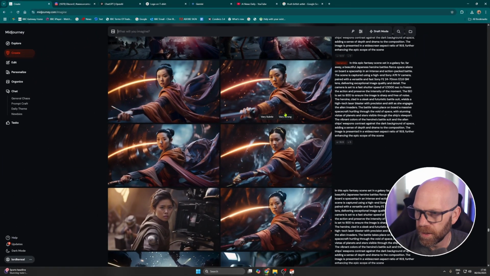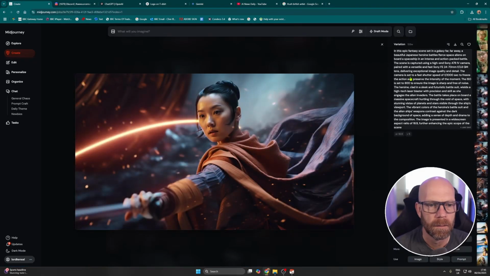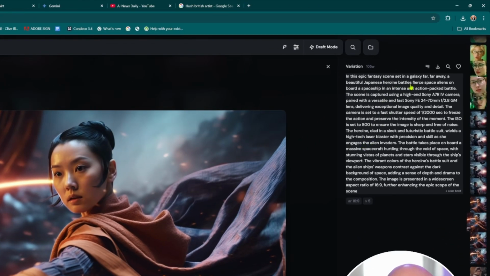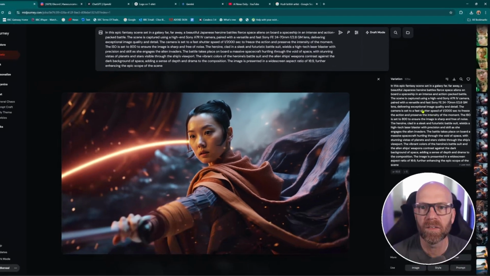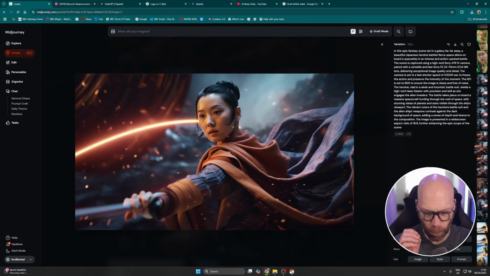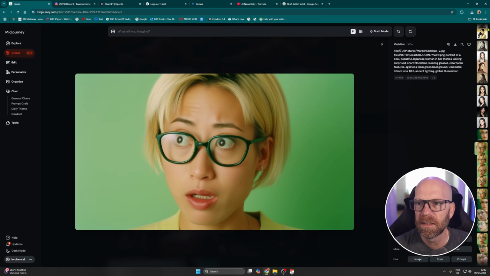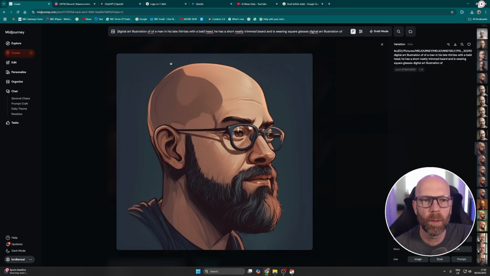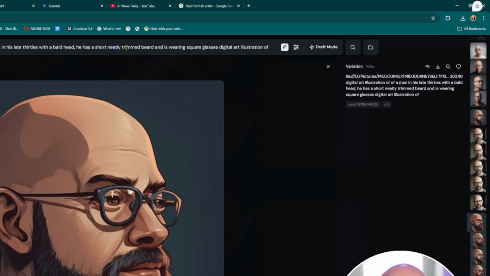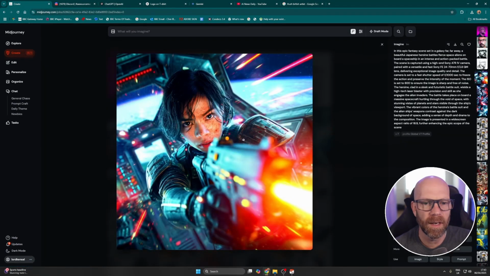Okay, so this is back from version 5 here. Epic fantasy set in a university far, far away. A lot of detail in that. So a lot of detail as well. I'm going to reuse this. So this was back when with Midjourney, you had to put on a lot of detail to get that kind of artistic quality. And I'm just going to do this one without the reference to me. Late 30s, bald head, short, neatly trimmed beard, wearing glasses, digital art. Yeah. Okay, so here we go.